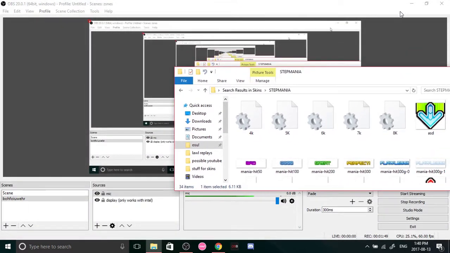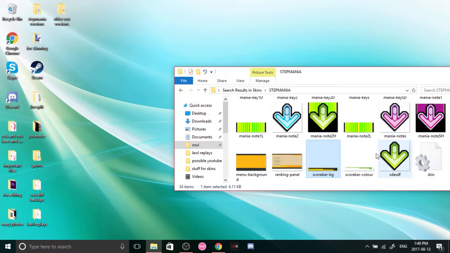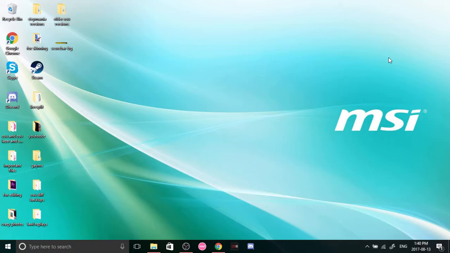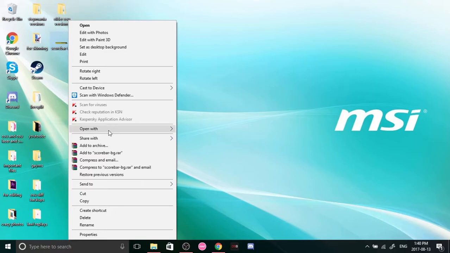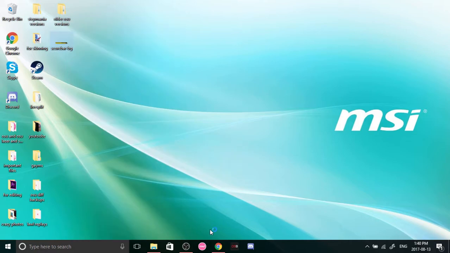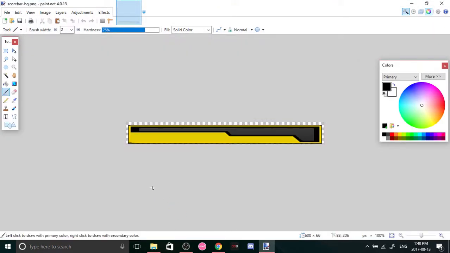So what I'm going to do is get that score bar, Control C, Control V, onto the desktop score bar. You can just hide this. But what you do is you right click it and open it with any paint software that supports transparency. MS Paint does not work. I recommend Paint.NET. The download will be in the description.